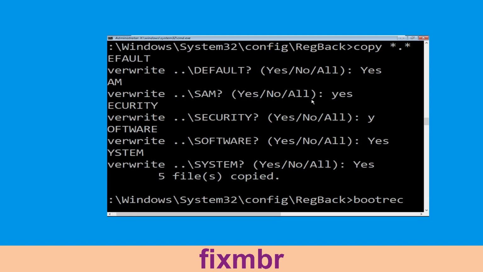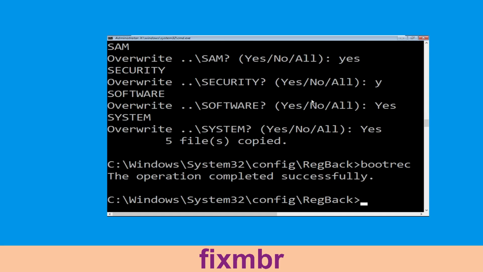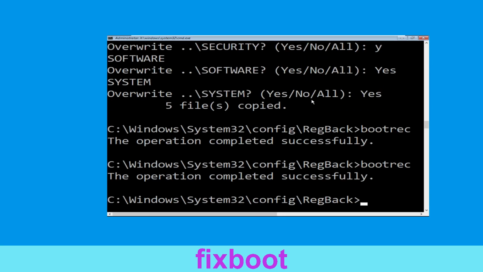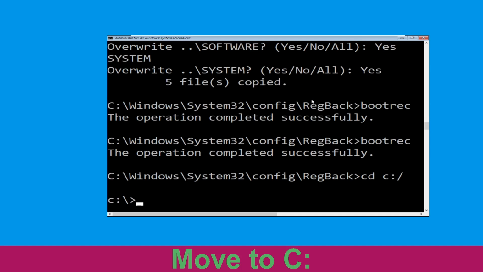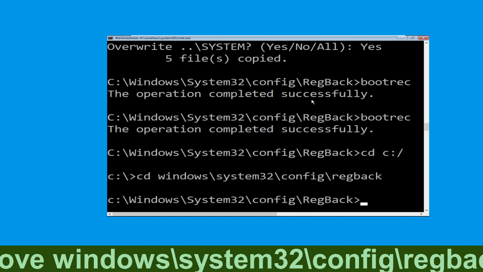Type in bootrec /fixmbr and hit enter to execute the command. Now execute this command. Type in bootrec /fixboot and hit enter. Now type cd space c:/ and simply hit enter. Let's execute this command. Type cd space Windows /System32 /config /regback, then simply we need to hit enter to execute this command.